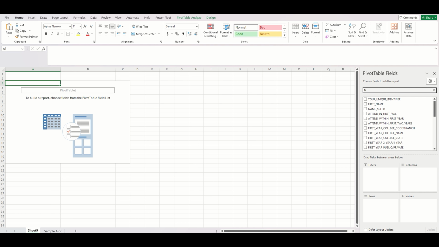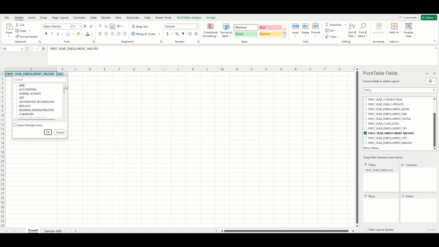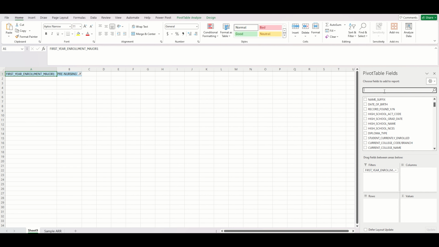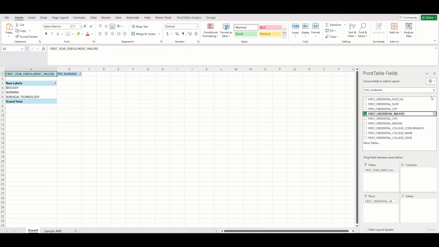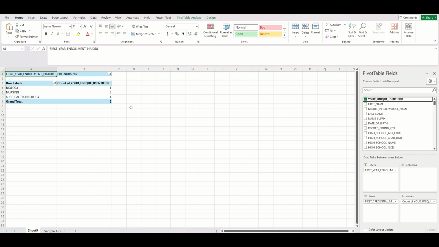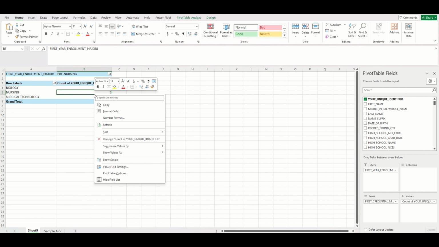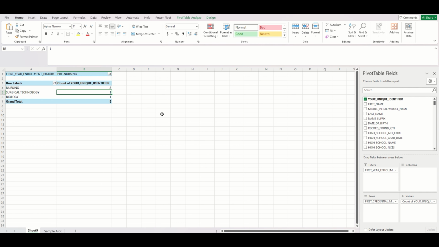Drag First Year Enrollment Major 1 to Filters and filter on Pre-Nursing. Then click and drag First Credential Major 1 to Rows and your unique identifier to values. Once again, it will default to the count of your unique identifier, which is what we want. Then right-click on Pivot Table and choose the largest to smallest sort option.